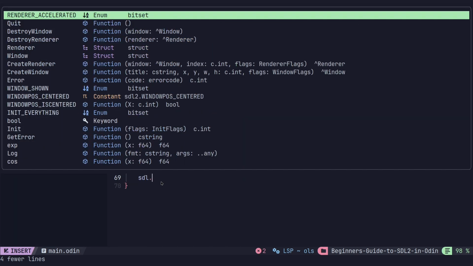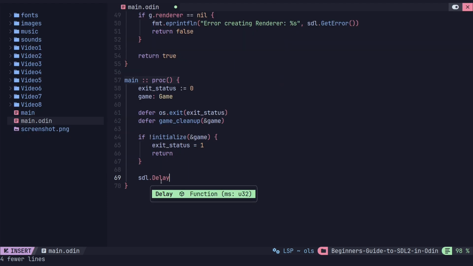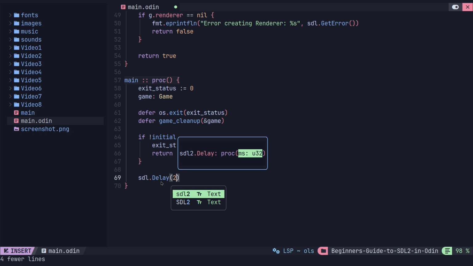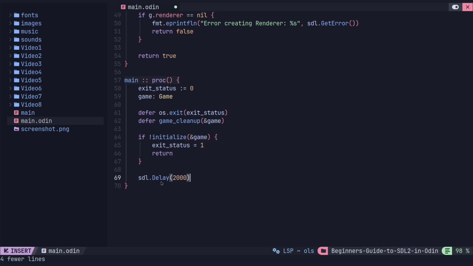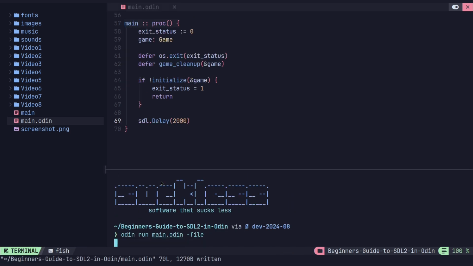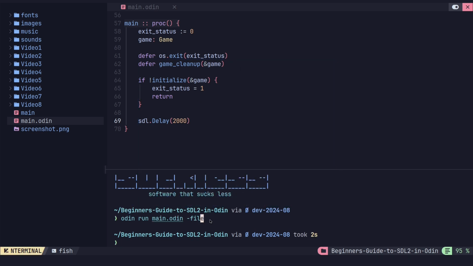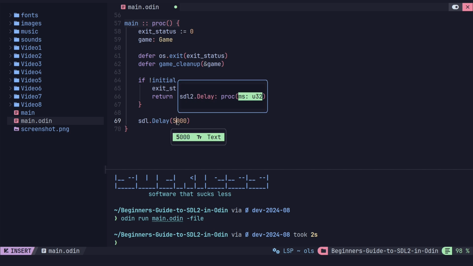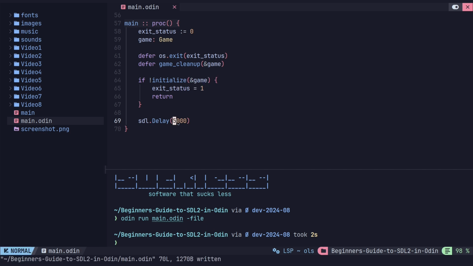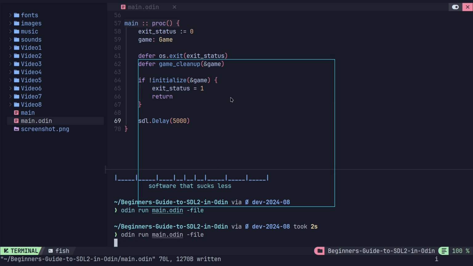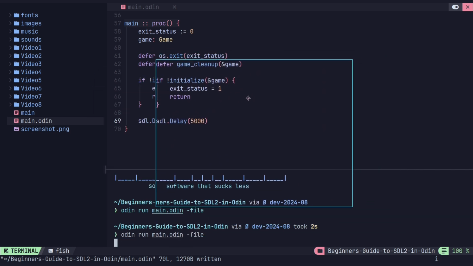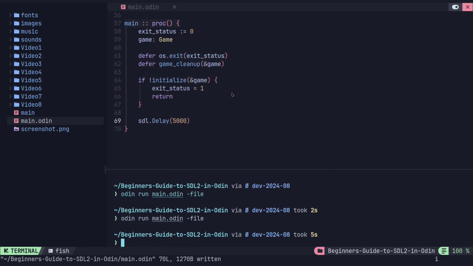So we can go SDL delay, and we'll put, say, 2000 for 2 seconds. And this is probably going to open a window that doesn't quite look right. There it is. There's a window, and it doesn't quite look right. Let me do it again. I'm going to change it to 5 seconds. Okay, and I'm going to move this around. You're going to see it's not right. And we'll fix that.